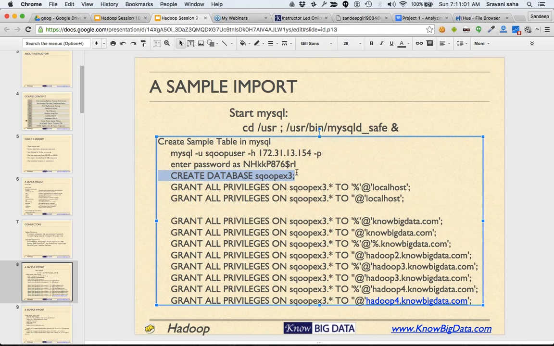Therefore, you must grant permission to all the nodes. I have given an example here. You can see that I have given the permission for all these nodes to connect to us.